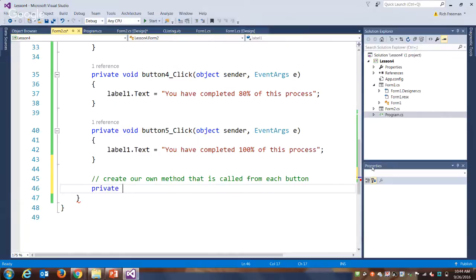Our method doesn't need to return anything. So our return type is void or empty. Our method is just going to take the input, do some processing, and stop. Doesn't send back any values. We'll give our method a descriptive name. We can call it update label.